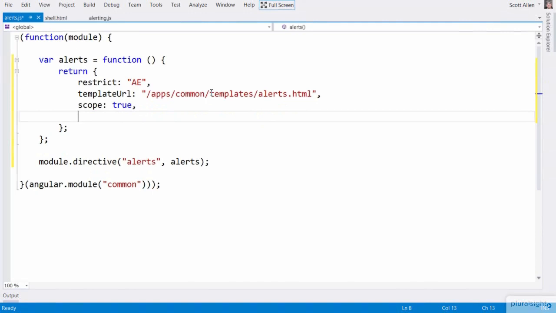The reason I want to do this is because we're going to need to manipulate the scope. And if I'm sharing a scope with my parent, I can run into trouble because I might overwrite something that the parent already has, and in general just have some unintended consequences. By setting scope to true, I'll get a new scope object, and that will allow me to add some things into scope without harming others. So I'll need to inject that alerting service, and I'll need to get the current alerts from that alerting service and put them into the scope object for this directive.